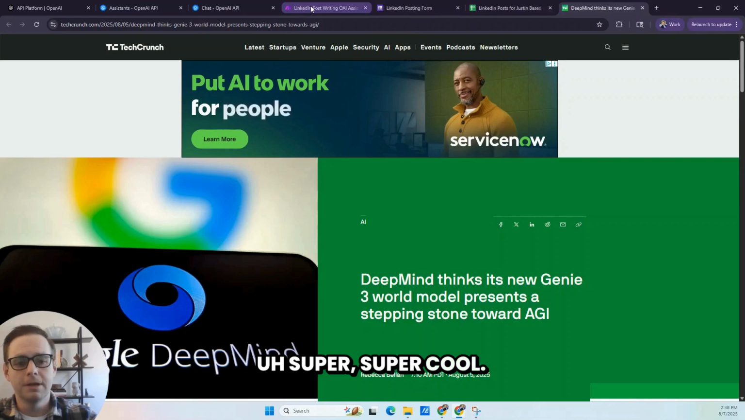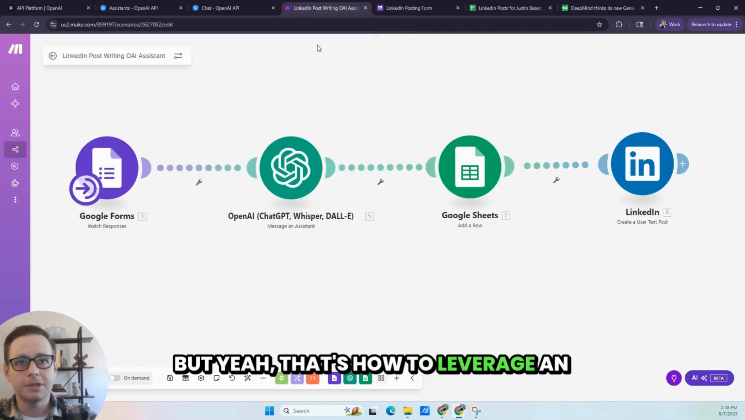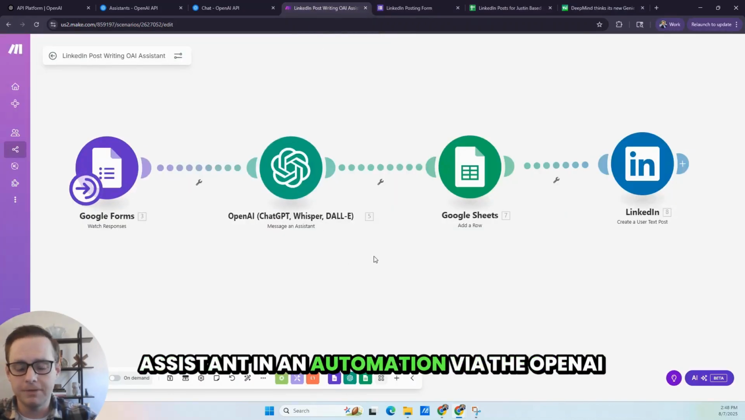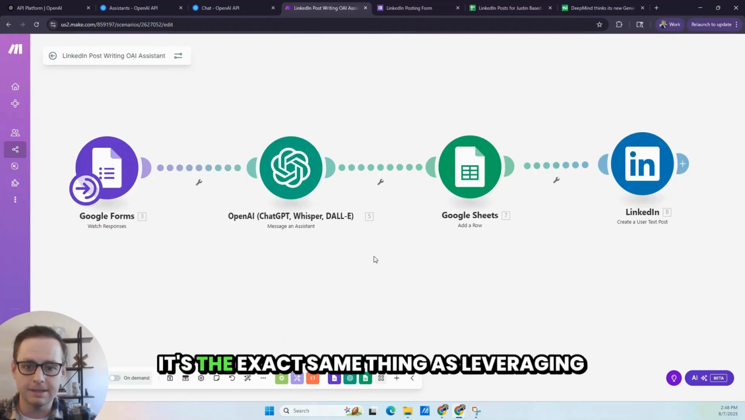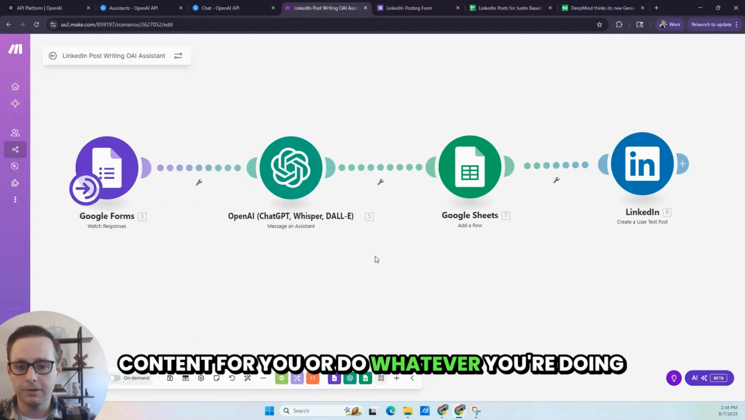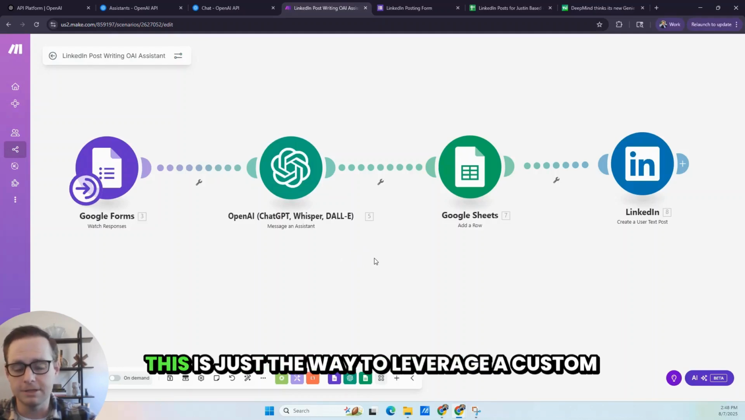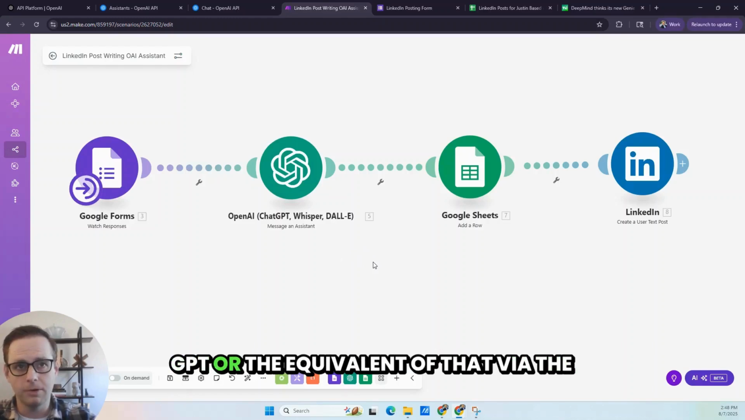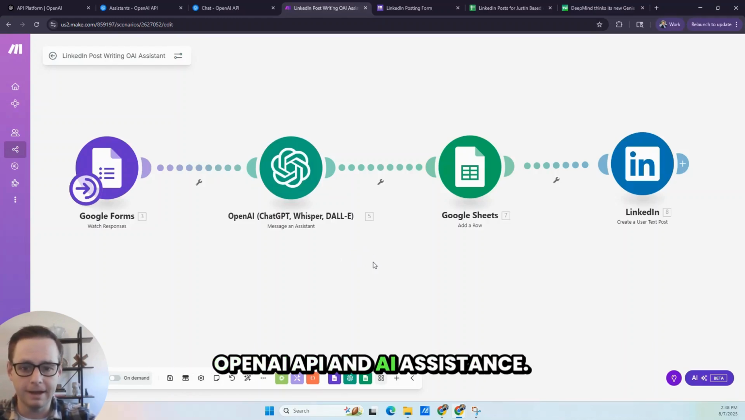Super, super cool. But yeah, that's how to leverage an assistant in an automation via the OpenAI API. It's the exact same thing as leveraging your custom GPTs to write content for you or do whatever you're doing in your chat console. This is just the way to leverage a custom GPT, or the equivalent of that, via the OpenAI API and AI assistants.